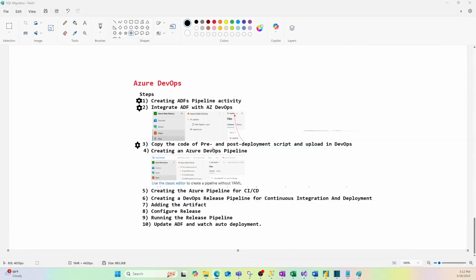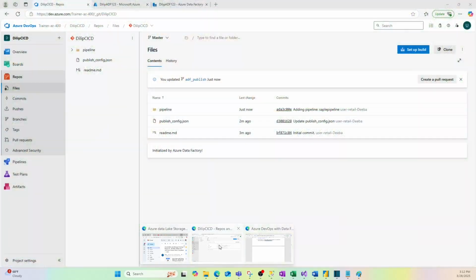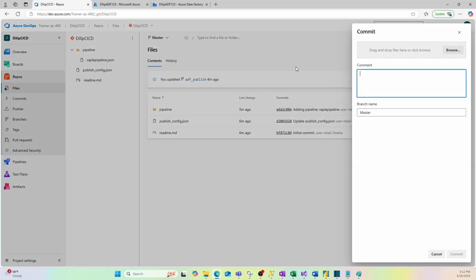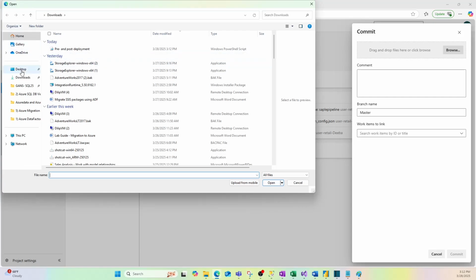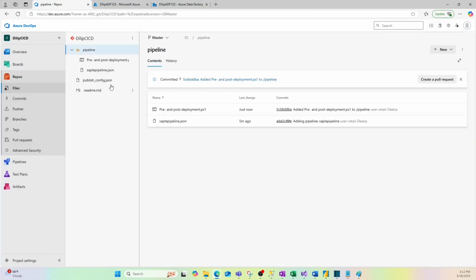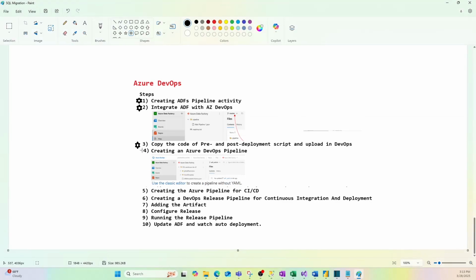So now next I need to upload those files in DevOps. So let me go to my DevOps here, and then part of the pipeline. In this pipeline, I'm going to upload that file. So click three dots and then click on upload, and browse that file from the download folder, and pre-deployment I just upload it and click on OK and commit. So I uploaded the pre and post deployment file here as well. So with that, our next step is completed as well.